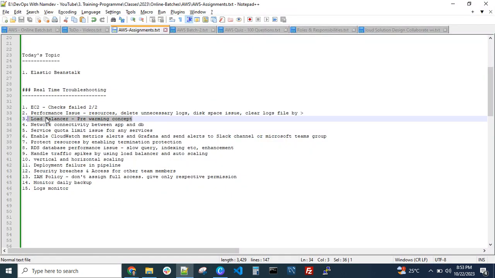For the load balancer, I think I already explained, but let me try to explain it again. Let's say you are managing an e-commerce website, and you have a predicted event, like tomorrow you have an event at 11 a.m., and you want to optimize your load balancer capacity. Because from our side we can't change any underlying load balancer value, like increasing the server capacity or something. So there is a concept called pre-warming.